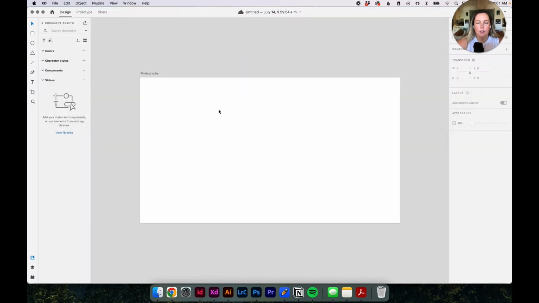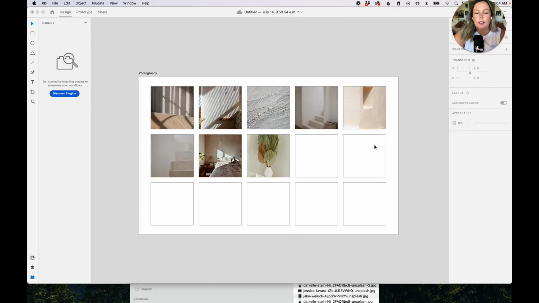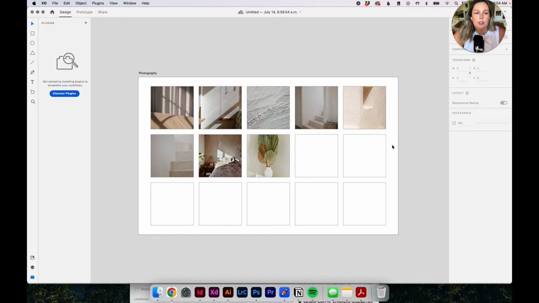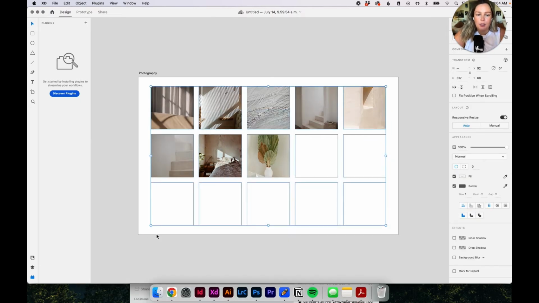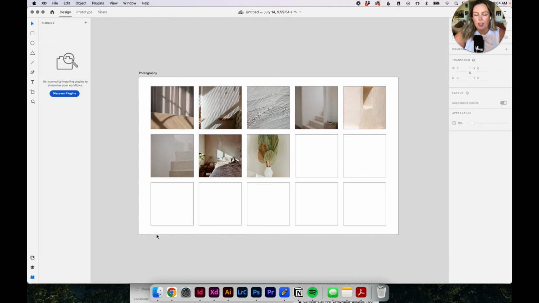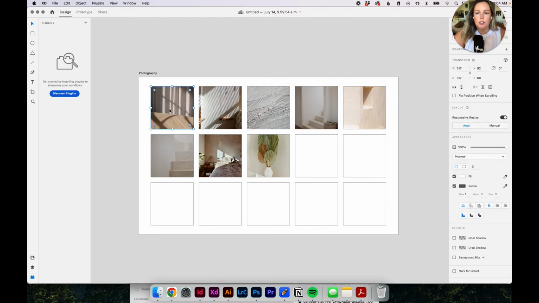I'm quickly going to put everything in here and then I'll be back in one second once I've done it, so you don't have to watch me do it. Okay, so I've downloaded those photos and I've put them literally just into squares. You can do this in any app. Like I said, you can totally do this in Canva. I use XD because it's pretty easy.